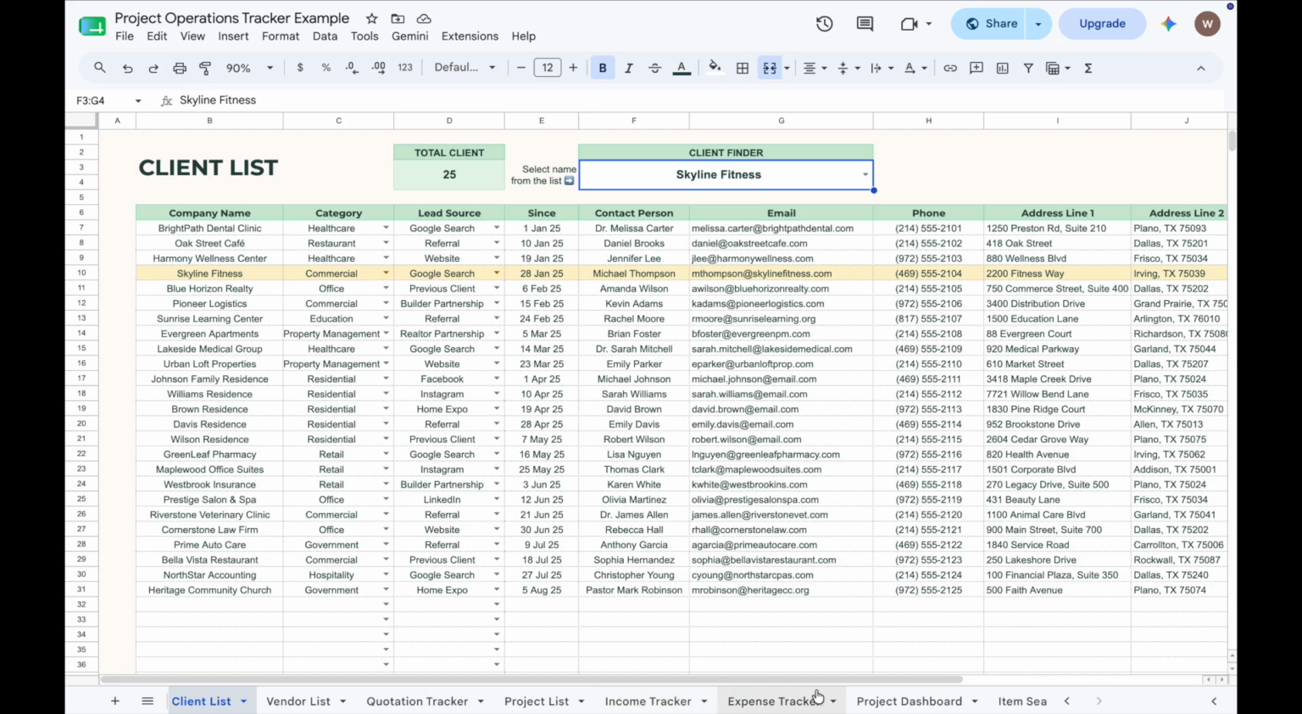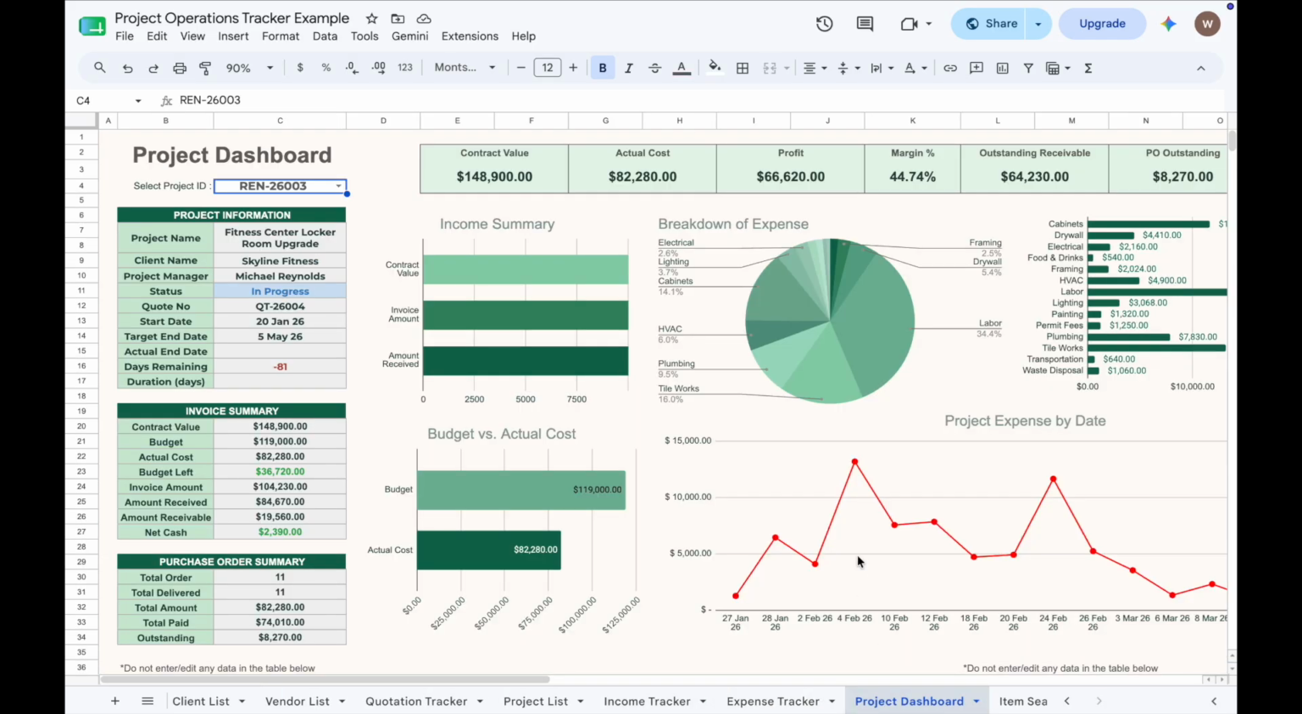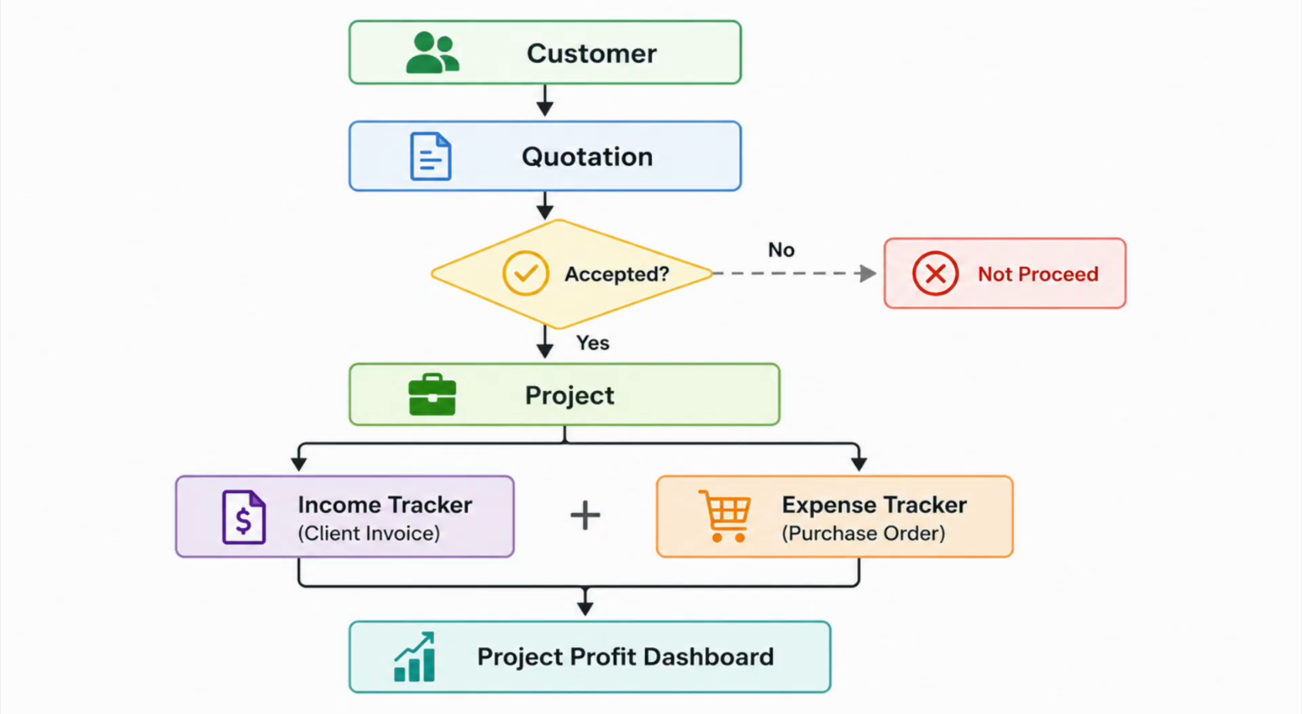Before we explore the tracker, let me first explain how a typical project-based business works. Everything begins with a client enquiry. When a client requests your services, you prepare and send a quotation. Once the quotation is accepted, you create a new project.